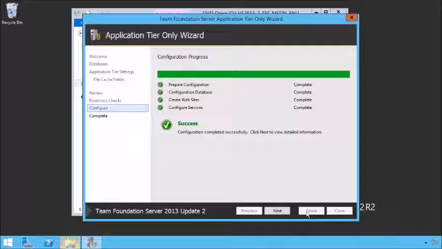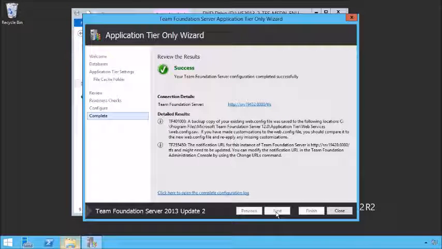After it completes, we can see that the configuration completed successfully. We can click next to review all of the details. It tells me it made a copy of my web config, etc. One thing that it notes is the notification URL is set to this. Now, this is pointing to our other TFS server. So I just wanted to note that notification URL is when someone gets, for instance, an email for an update or an alert, and they have a link and they click it, it'll actually bring them directly to that server.